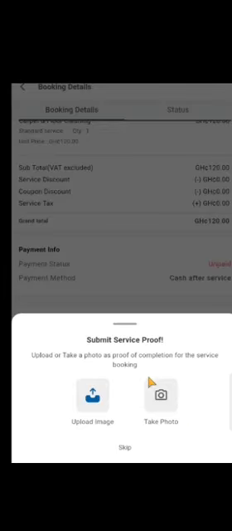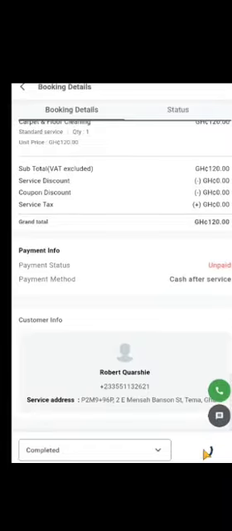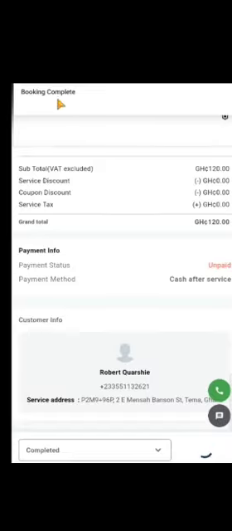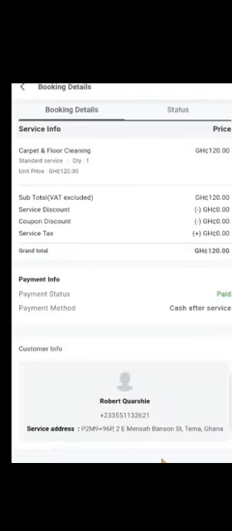But in this tutorial, I'm going to skip this section. Then you click on change. Don't forget to always tap on the change button. When I tap on change, we now have booking complete. So booking status updated successfully.